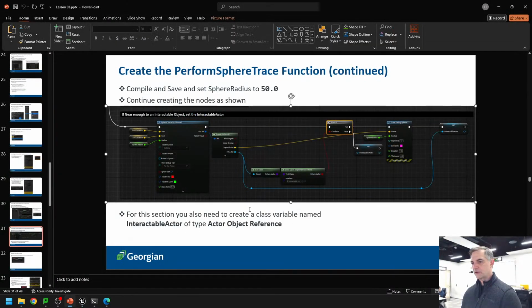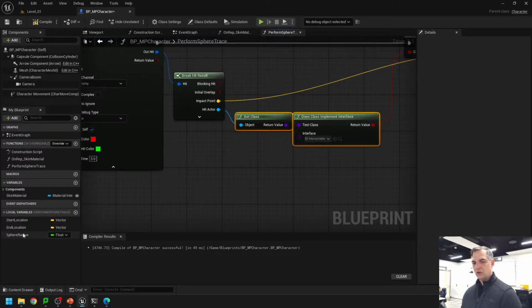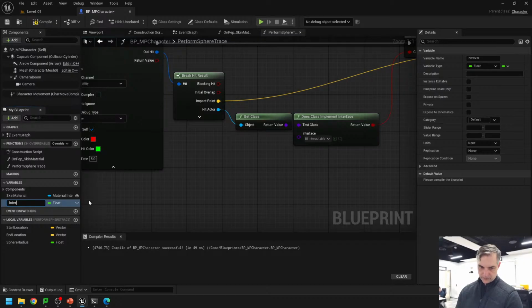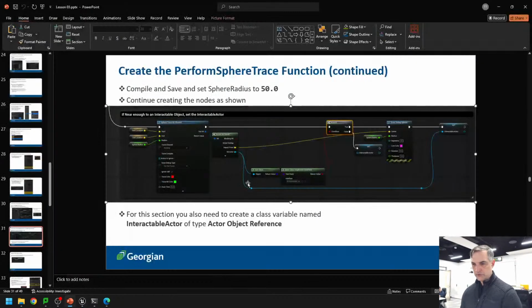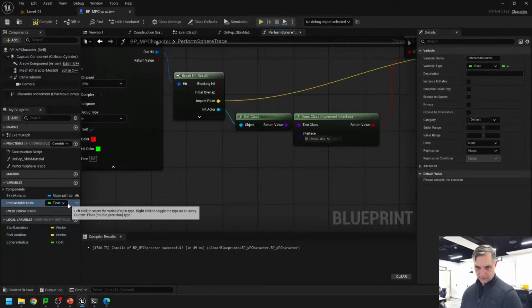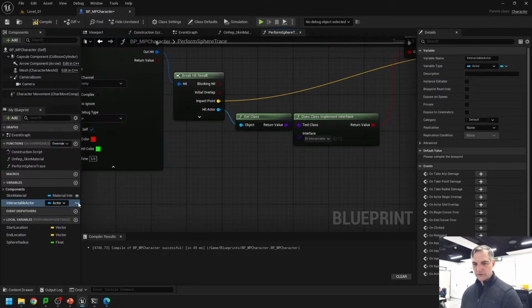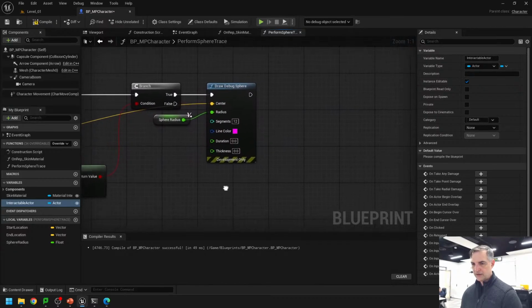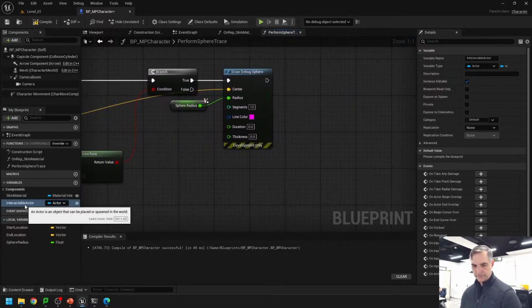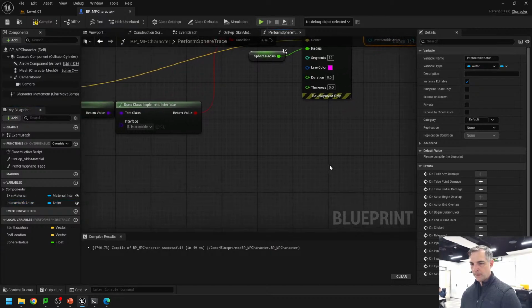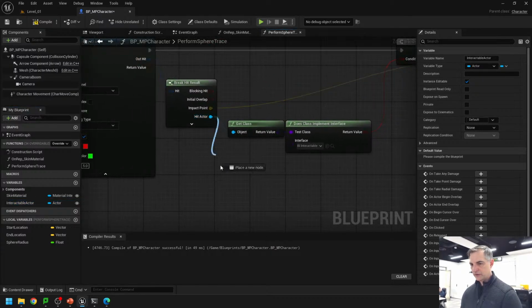Now it says for this section, you also need to create a class variable. So this is not a local variable, but a class variable or a Blueprint variable called interactable actor, which is going to be of type actor object reference. Here it is. And once I've done that, I can just set that. You could have also promoted this variable here and called it that, but I'm just doing it this way.